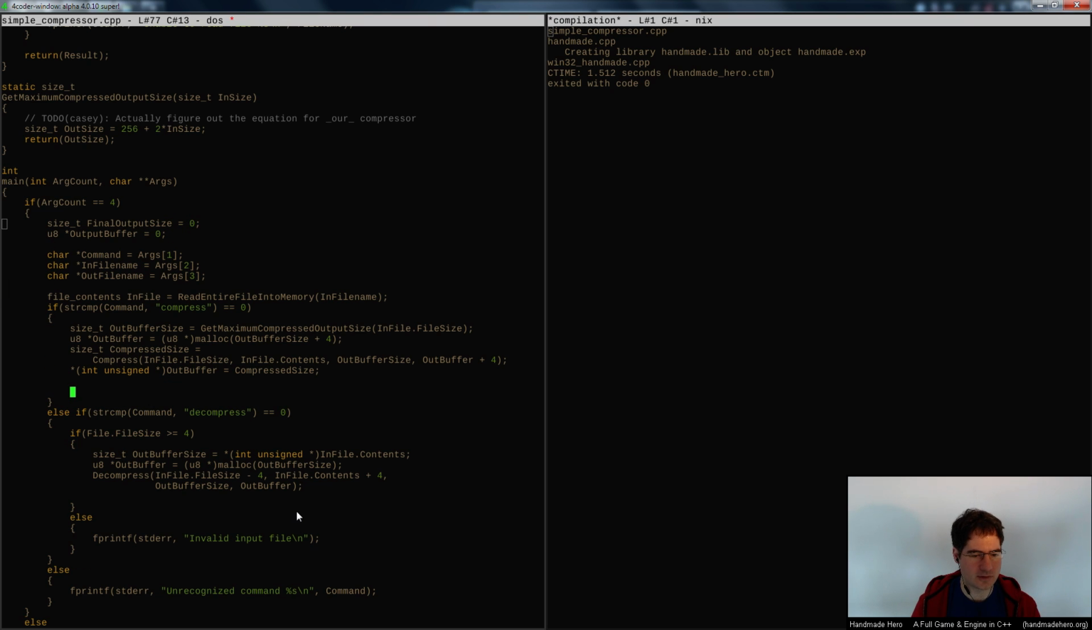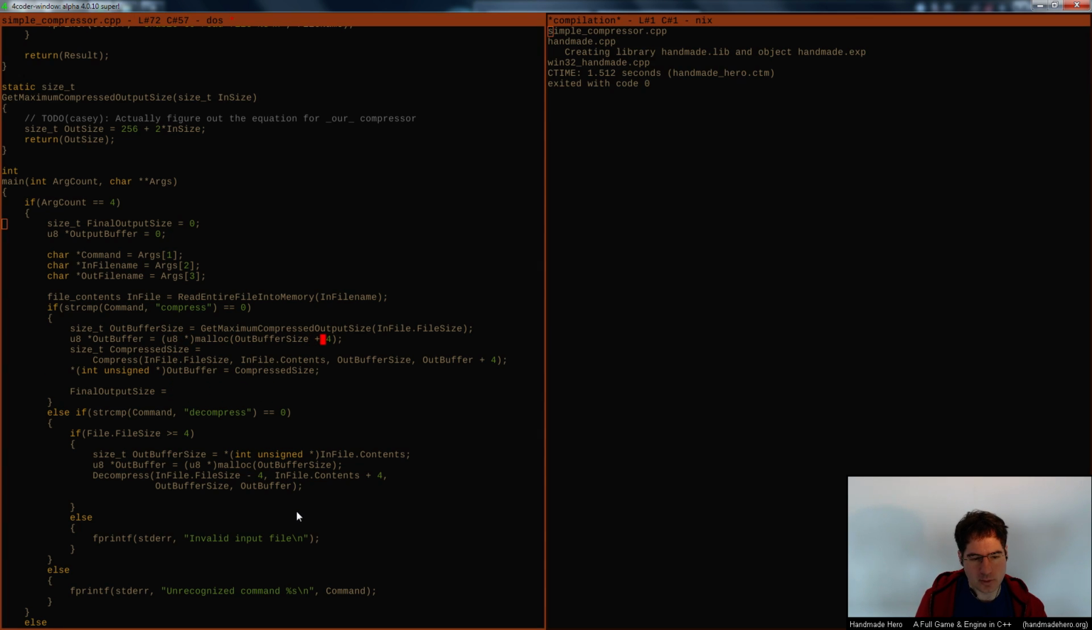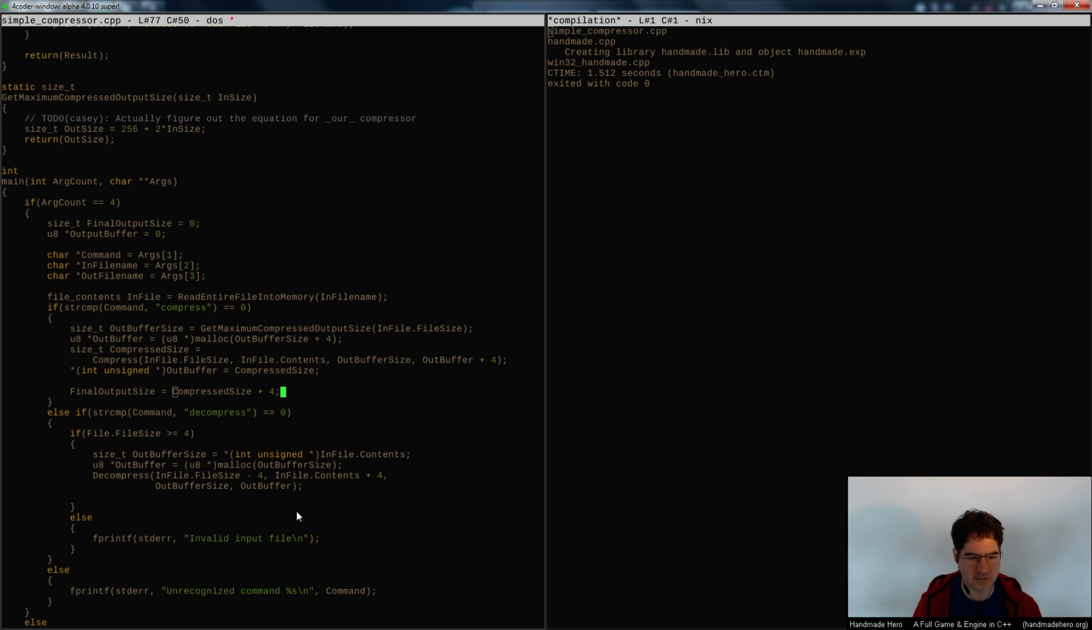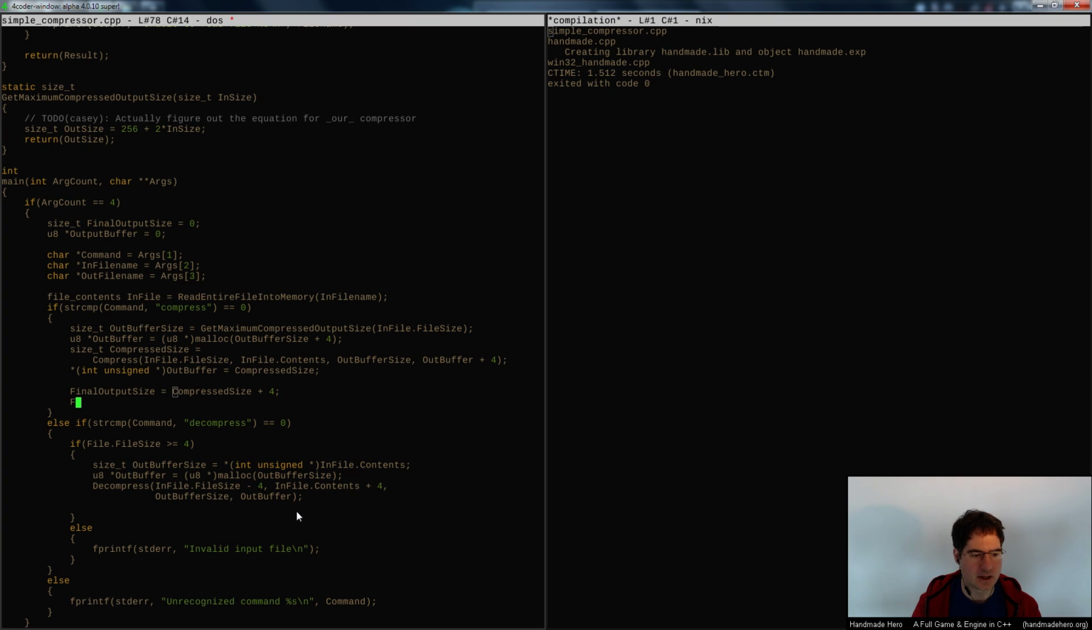And so in this case, we'd just say, all right, our final output size is whatever the compressed size is plus the 4, right? Because we allocate the maximum we would need plus the space for the number. But after it's compressed, we only need the compressed size plus the 4. We don't need to write out the whole buffer. So our final output size is just the compressed size plus our header size, and we're done. And our final output buffer, in this case, is just the out buffer.